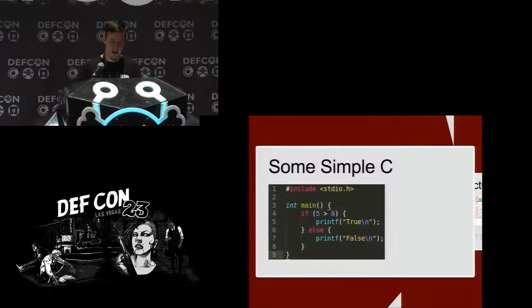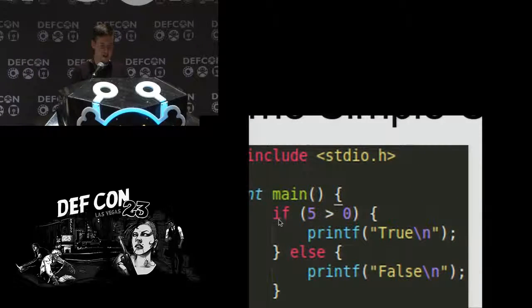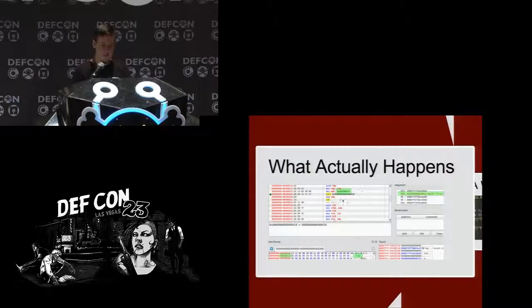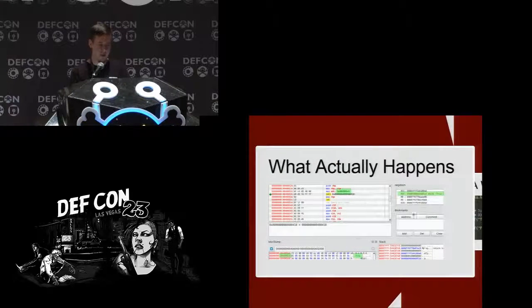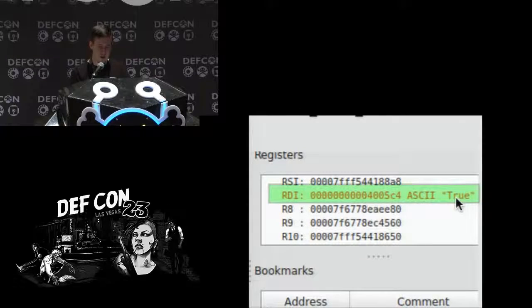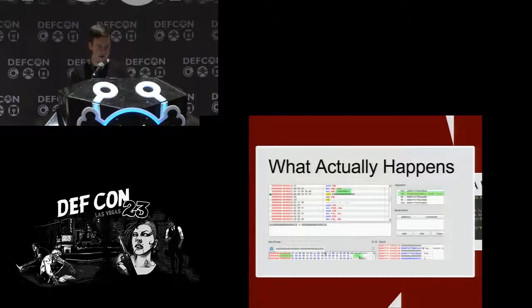So as a metaphor for that, for any hardcore C people with compilers, they do some optimizations as well. Even if you don't know C, this is really child's play. We're not even taking an input. We're just saying, if 5 is greater than 0, print true, otherwise print false. When we compile it and look at it in a debugger, it's not doing a whole lot. We're just making a call after we set up a stack frame, and we already have this true populated in our register there.